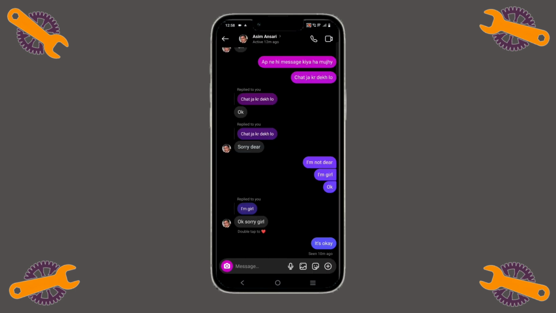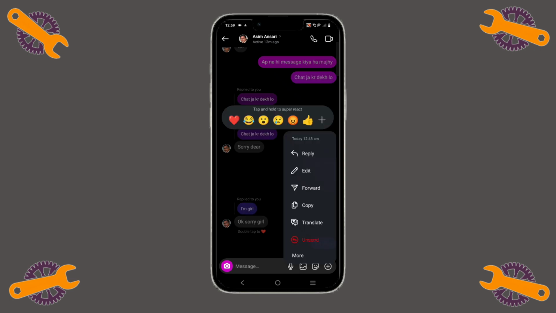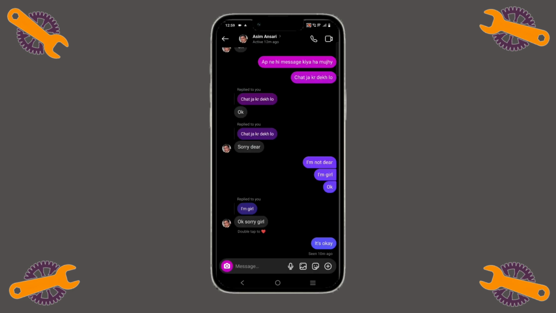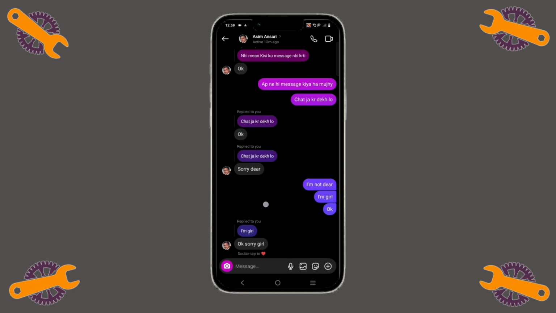Long press on the message that you want to delete. A few options will appear. Tap on Unsend. This will remove that message from both sides, and neither you nor the other person will see it anymore. You can also delete an entire chat in another way using a simple trick.